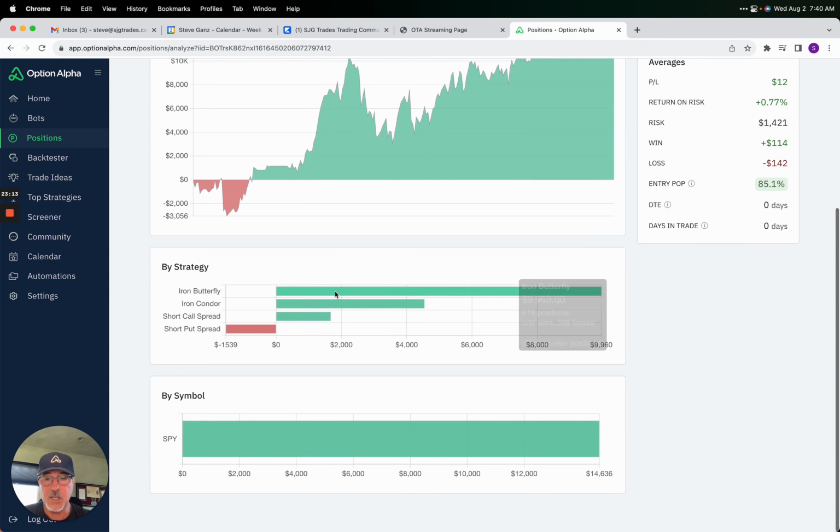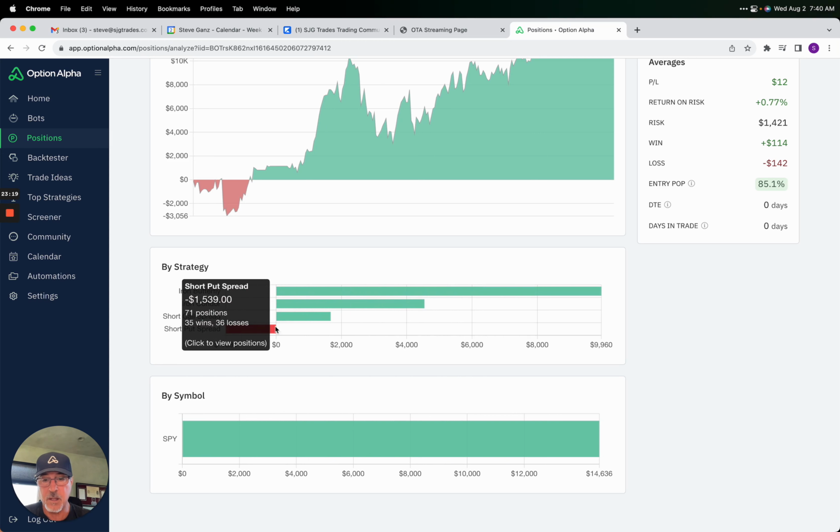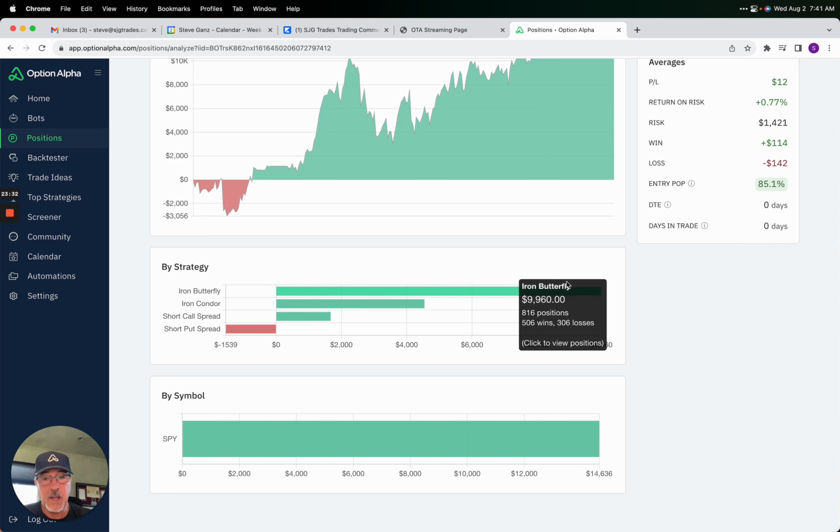It also tells me, because this particular bot apparently trades iron butterflies, iron condors, a short call spread, and a short put spread. Those are all the different types of trades that this one bot will open during the course of a day to open and close positions and manage those results. So this is what it's doing, and we can see that the butterfly is the most valuable part of this specific bot. Iron condor next, short call spread next, short put spread has overall been a little bit of a loser.